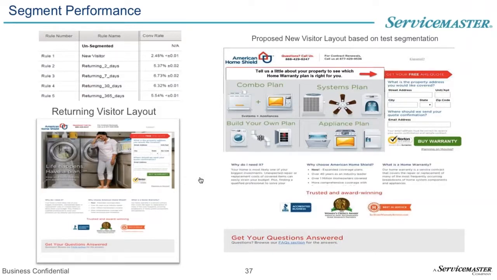Post-test, this really makes intuitive sense because a new visitor to the site may not have had time to research what a home warranty plan is and what it covers. They may not be ready to actually buy the warranty at that particular moment. However, returning visitors the next day or the following week or even the following month have 2 times the conversion rates of the new visitors.